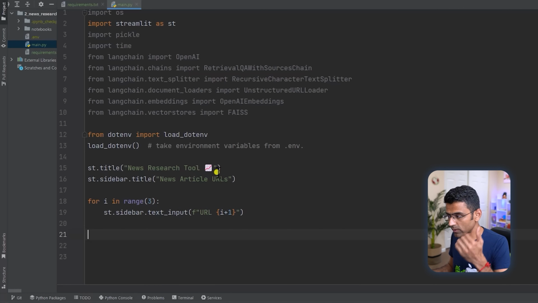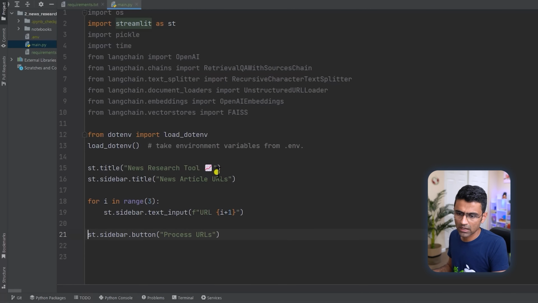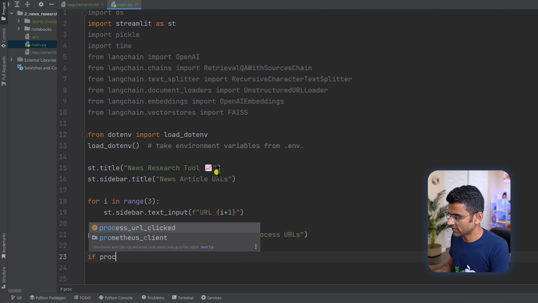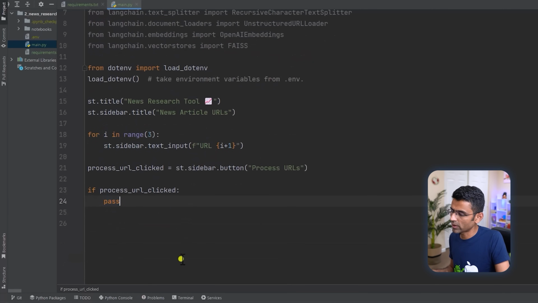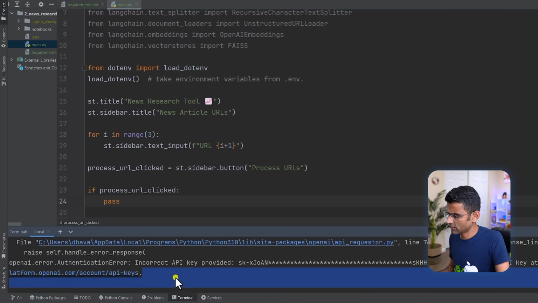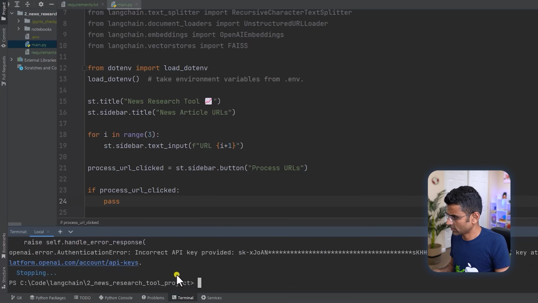Okay, and below that there will be a button. The button will be called process URL maybe. When you click that button, that value I will get in process_url_clicked. When I press that button, the flow will go here. Okay, let's just run whatever we have so far and see what happens. The way to run this is streamlit run main.py.